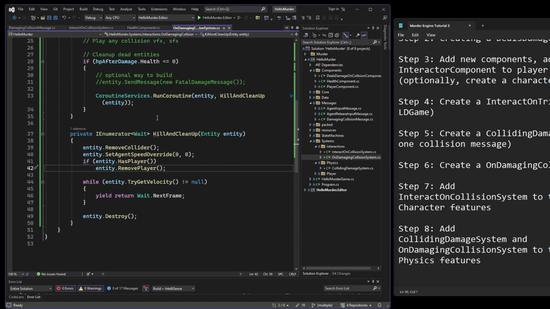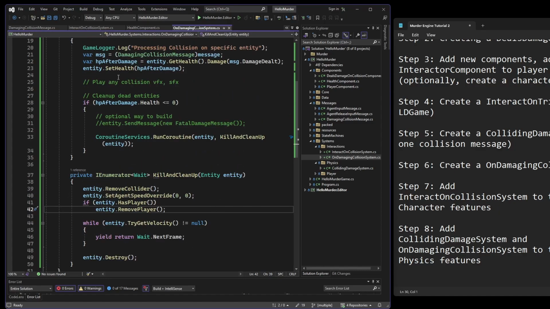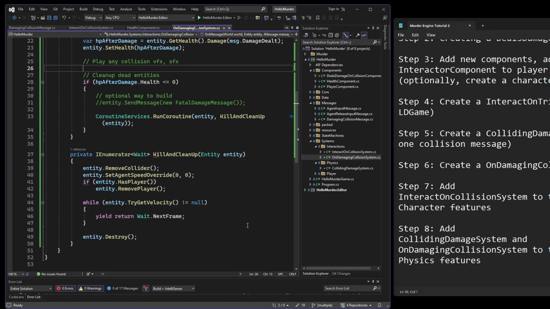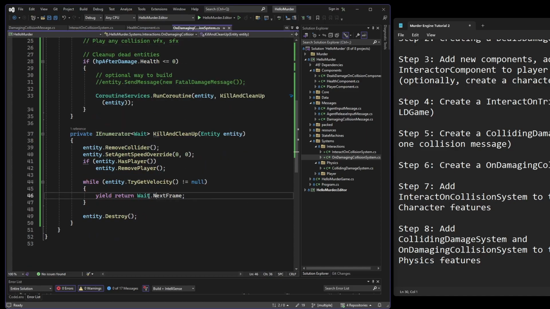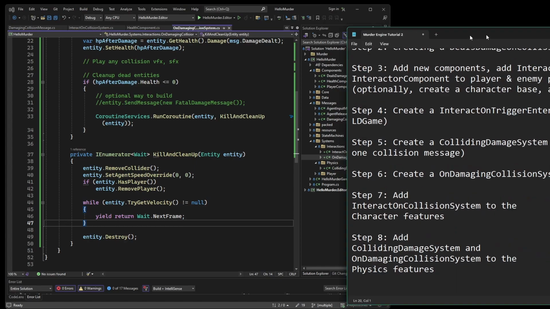Now there may be other considerations in here that you'll discover as you play around with this. Say if you do add collision VFX, SFX, if you want to play a specific animation when the character dies, so you may wait more than just the next frame, you may have to wait for some animation to finish. There's a whole bunch of things that we can add in here.